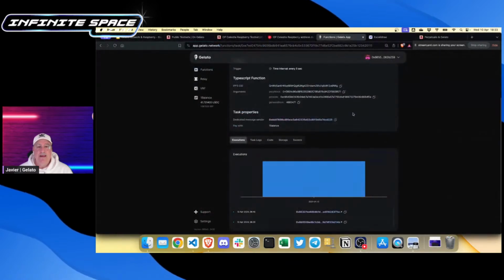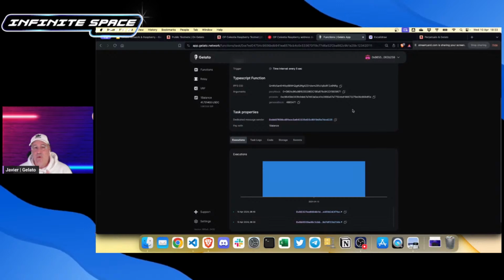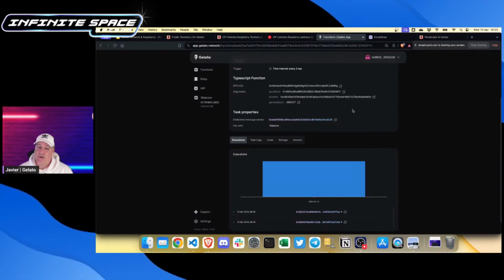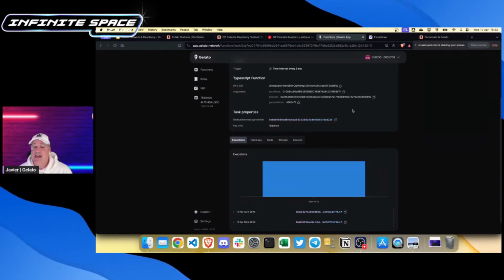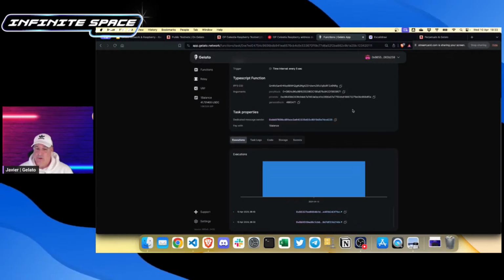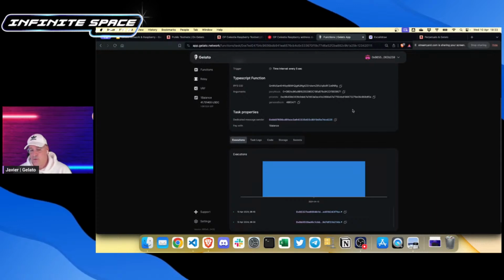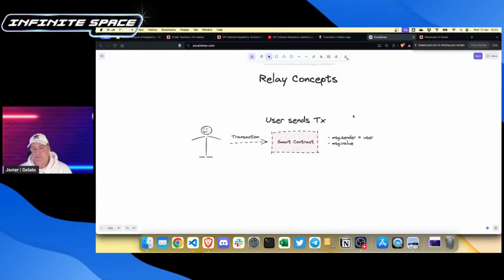And the second point that is interesting is, now what we have seen is that we have sent transactions to a contract. But what if we would like to sponsor the gas for our users? What if we would like to offer a gasless experience for our users? Then we will need to use relay. So I've prepared some schematic presentation about the relay concepts.